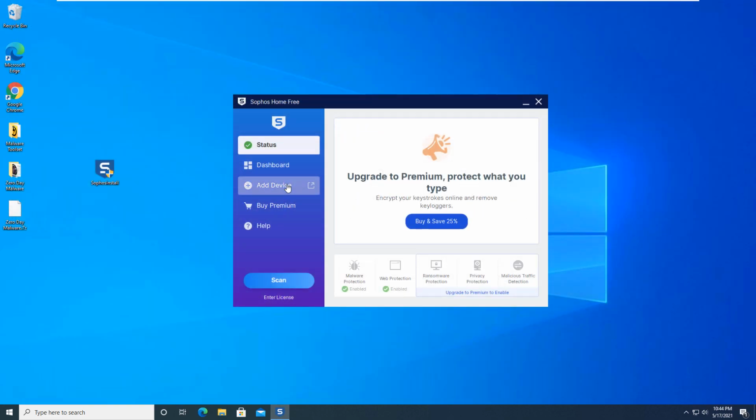So it is pretty neat that this is a cloud-based interface where you can actually modify your settings from there. You can actually click on add device here, buy premium, help, scan, you can enter a license, and you can see here that we have malware and web protection enabled. And prior to the reboot, we had ransomware protection, privacy protection, and malicious traffic detection enabled because we did have the premium feature trial enabled. So we disabled that now, and these are now gone. So we have just the base protection here, which is included in the free edition.